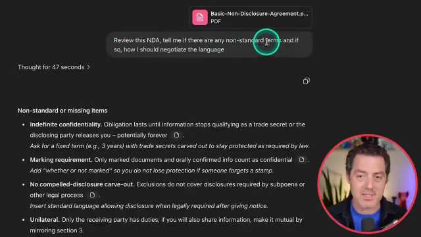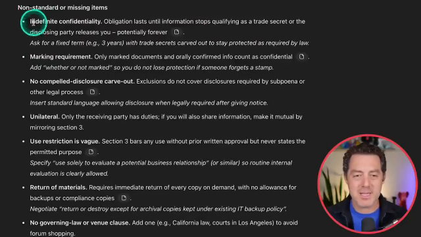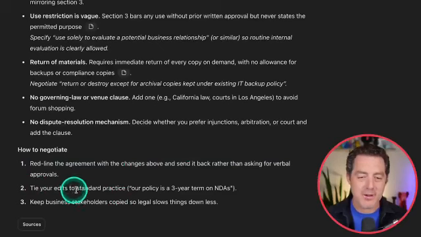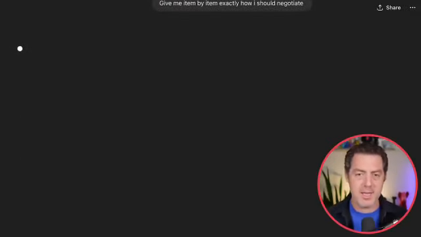Tell me if there are any non-standard terms, and if so, how I should negotiate the language. So it came back with, here are the non-standard or missing items: indefinite confidentiality, marking requirement, non-compelled disclosure carve-out, unilateral use restriction is vague, return of materials, no governing law or venue clause, and so on. Then at the bottom, it says how to negotiate. Redline the agreement with the changes above, tie your edits to standard practice, keep business stakeholders copied so legal slows things down less. Now, what I can do from here is simply say, okay, give me item by item exactly how I should negotiate it. So I typed it out. I'm going to hit enter, and here we go.